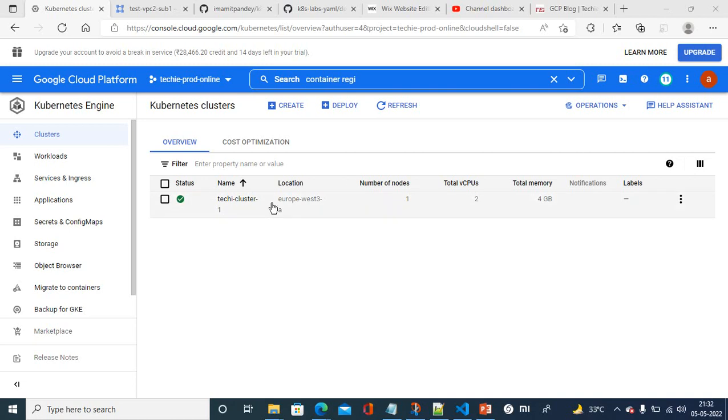Here I have created a test cluster with a single node. But by default, if you are not making any changes while creating the cluster, it creates a three node cluster in Kubernetes. So I have changed it and I have created a single node cluster over here.